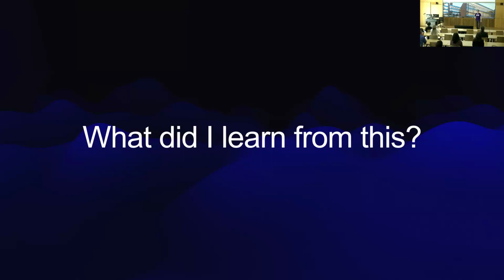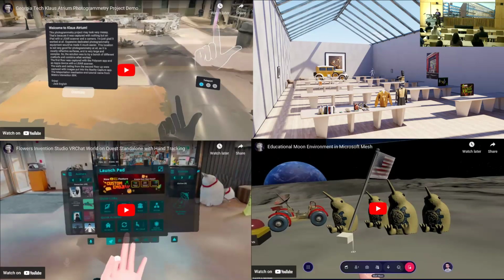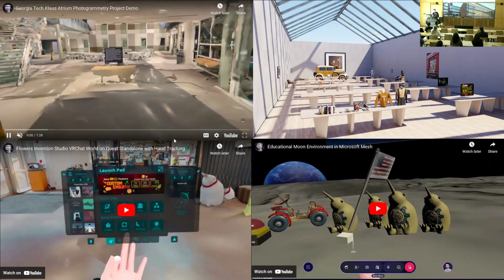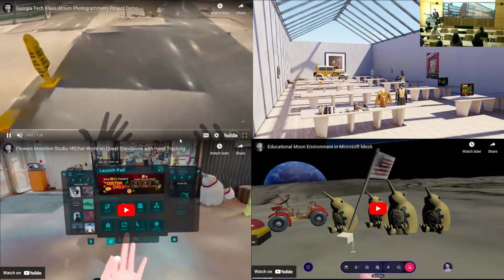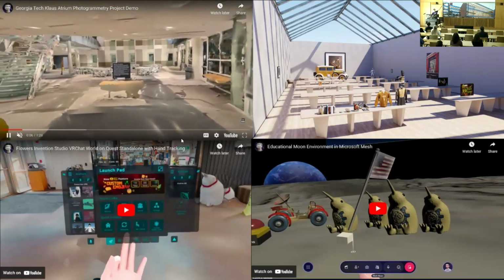And so from that, I started working on other stuff. I started developing my craft even more. From the photogrammetry standpoint, I started building it much, much larger. This is a digital twin of Klaus Atrium.